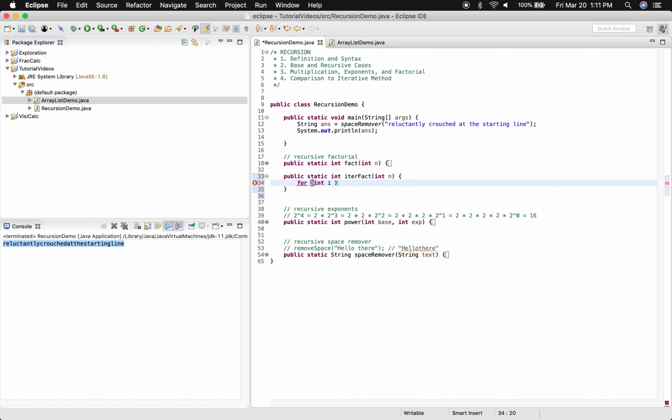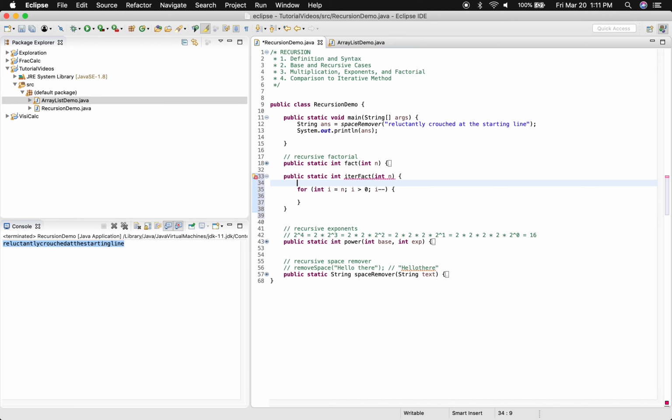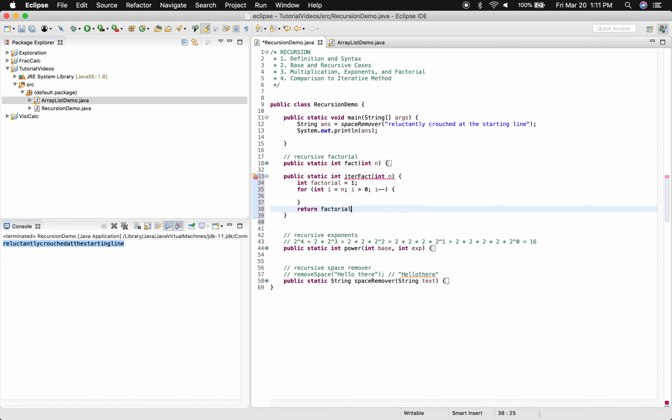So I'm going to say for int i equals n, i greater than 0, i minus minus, and we're going to go ahead and prime our loop. I'm going to say int factorial equals 1, and when we're done, we are going to return factorial. What I'm going to do is say, all right, whatever the number was, start the loop at that number. Say it was 5. And I'm going to say, hey, factorial, multiply yourself by whatever the index of your loop is. If it's 5, so first we'll start with 1 times 5, it's 5. Then I will decrease to 4, so we multiply by 4. Then I will decrease to 3, we will multiply by 3, by 2, by 1, and so on.